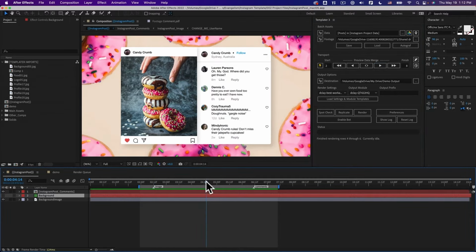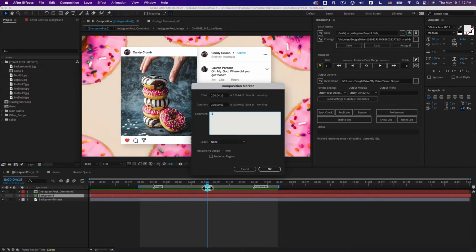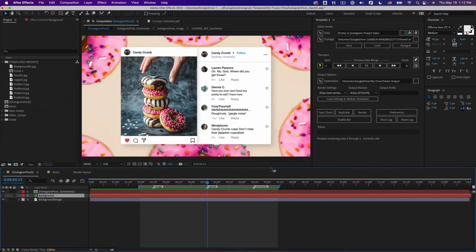This frame right here is pretty important. It shows us the image, it shows us all the dynamic text layers, and I just want to see what this frame looks like for any given row inside of my data. So I'm going to go ahead and drag out a marker in the composition and then give this a comment of spread and click OK. Then I'm going to get rid of these two because I don't want to spot check these frames.